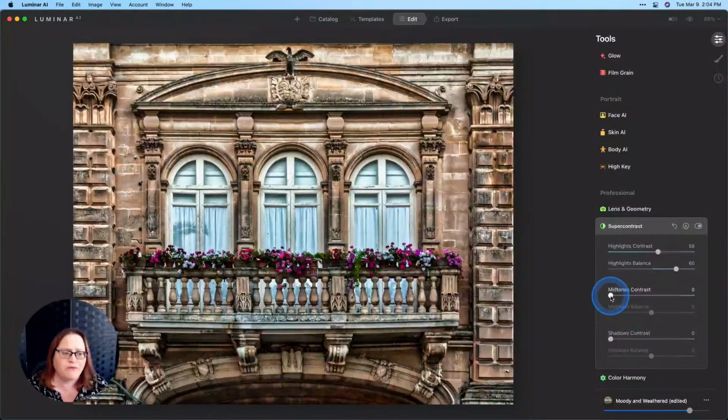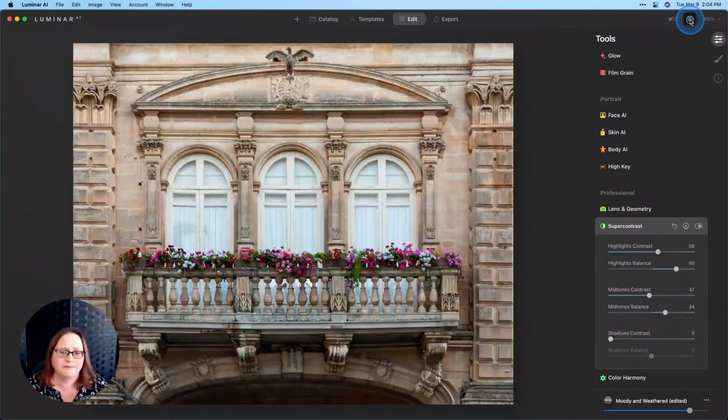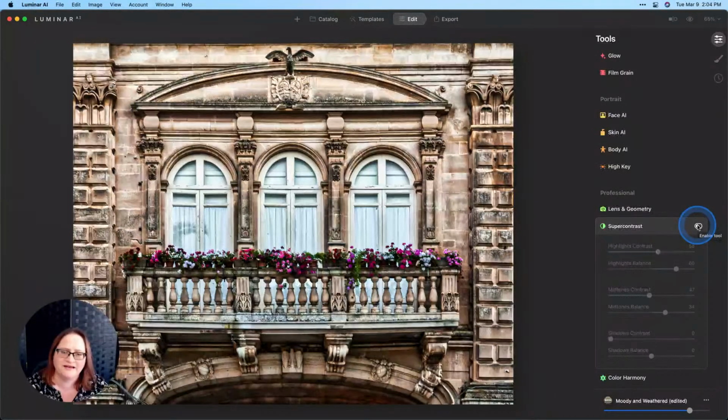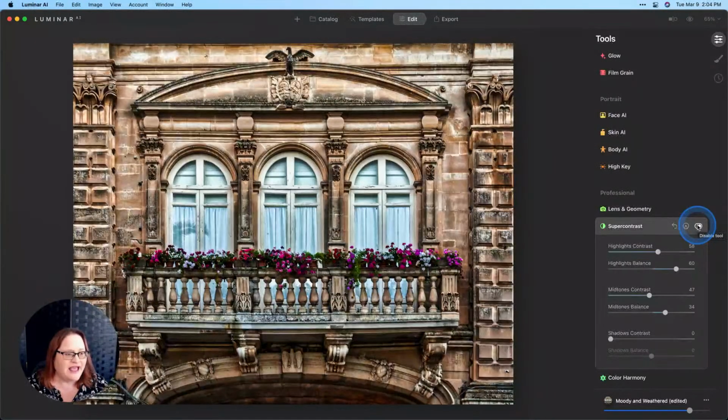I would also bring up my midtones contrast a bit, and we can play with that balance and see what makes that look better there. I think moving that balance over there to the right, that's some really beautiful contrast right there. So let's take a look here at the before and then the after and see what we've done here with Super Contrast. There's the before and the after. It's amazing what we can do. All we did was touch highlights contrast and midtones contrast, and it made a huge difference.